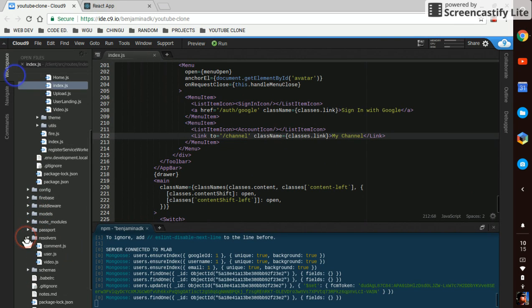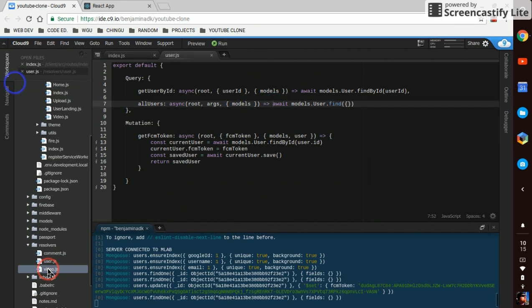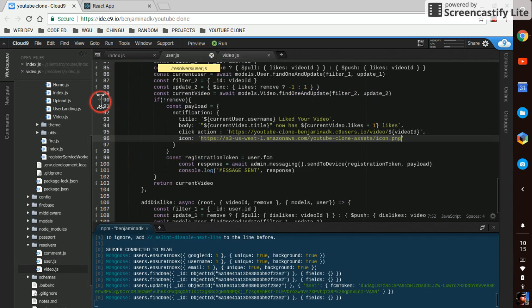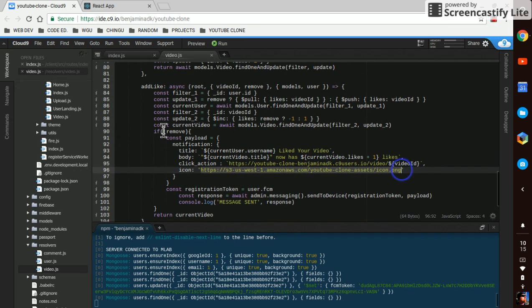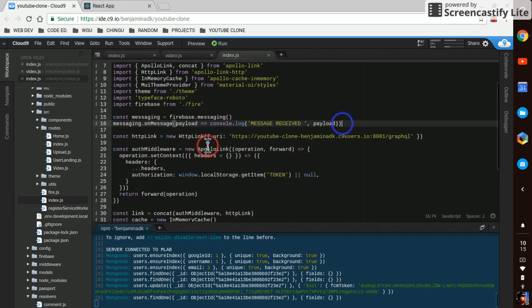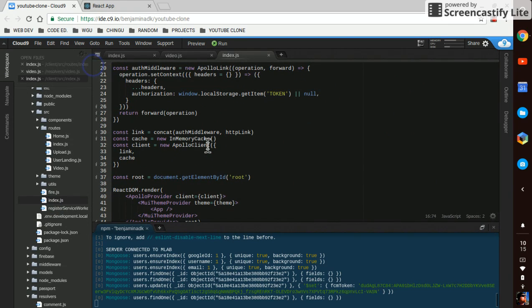So we look at our resolvers. We bring up our user, and we just add this token, currentUser.fcmToken equals the token, and we save our user again. Now, the other thing I did on the front end, let's see if I can find it here. Oh, no, it's on the back end.